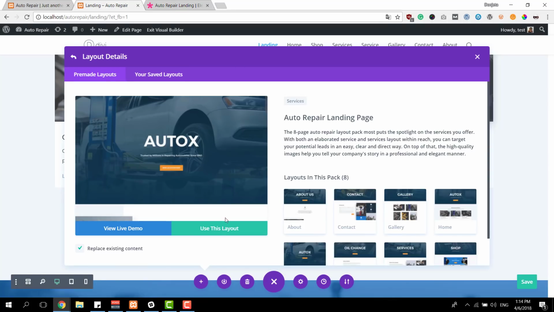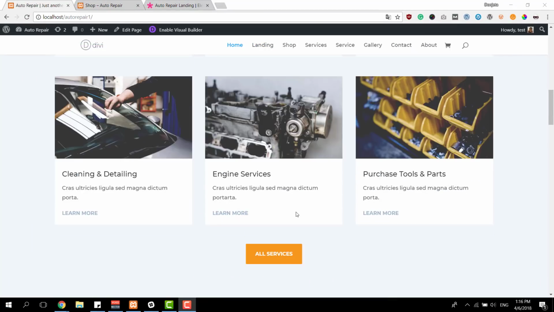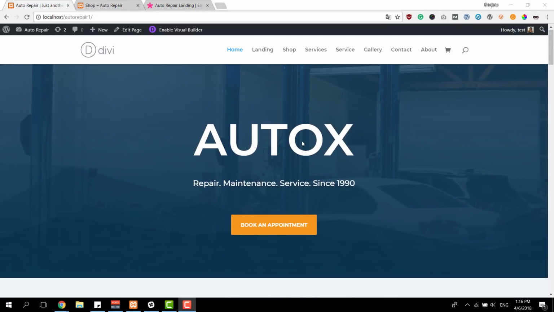But if you want to add it, you simply have to click on use this layout and the entire layout will change.